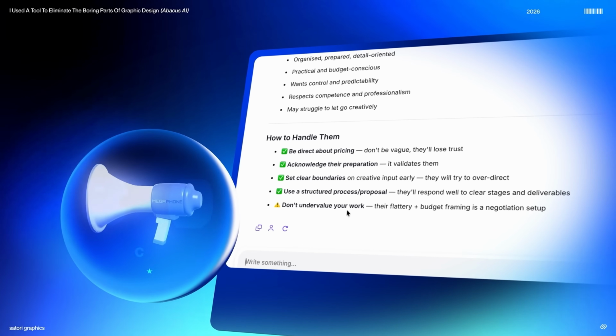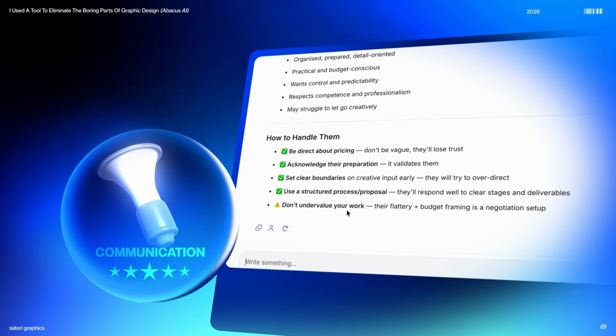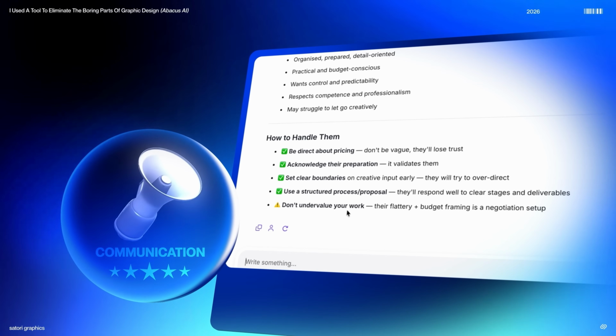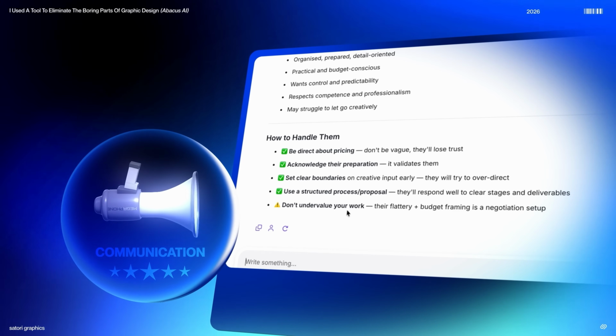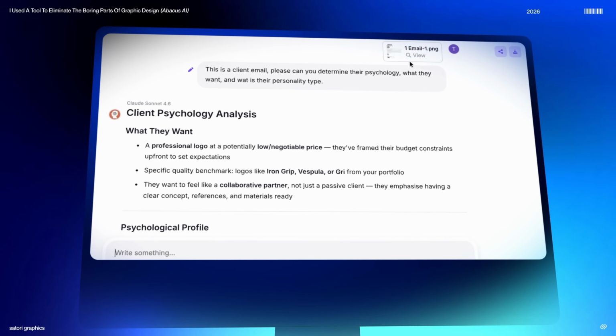You should know how damn powerful this kind of information is to you as a graphic designer. How you talk and interact with clients and people can change everything. And yes, here is the redacted email.